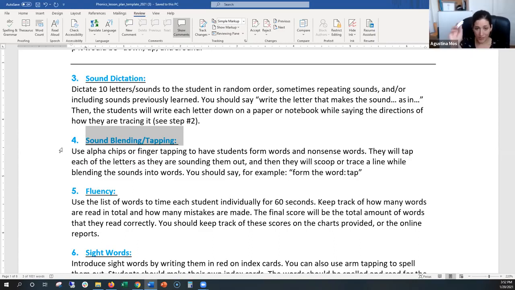The instructions say that you can use alpha chips or finger tapping. Finger tapping is this. You'll do one tap of touching one finger with your thumb for each letter or each sound. So if the word is pat, I'll do p, at, and then I'll run my fingers to form that word, pat. If the word is tap, I'll do t, ap, tap. And that way, even if I don't have the alpha chips, remember I said there's always a workaround, I can still do the blending and tapping.